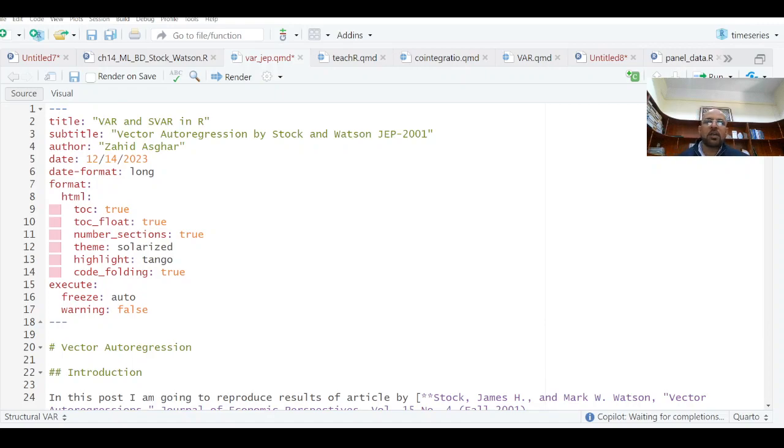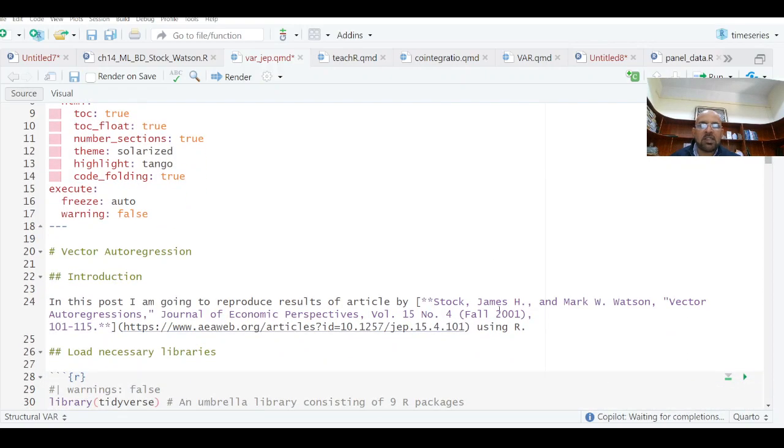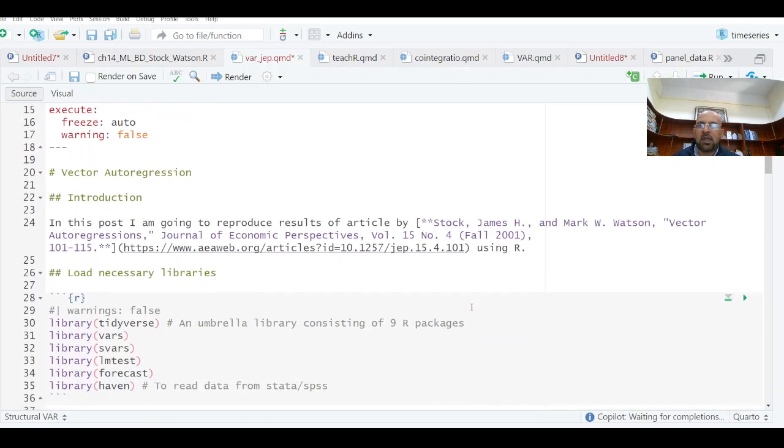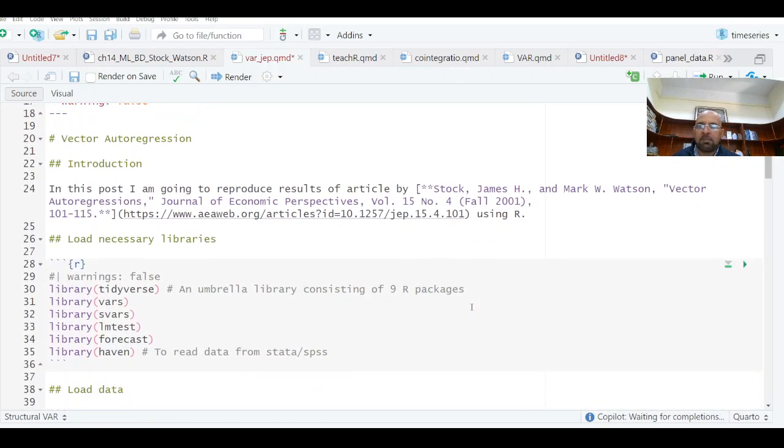Welcome. Today we are going to discuss the VAR model in R. I am basically taking data from the vector autoregression article by Stock and Watson. Its link is given here. When I share the link, you will get the paper. You can download it without any restriction.